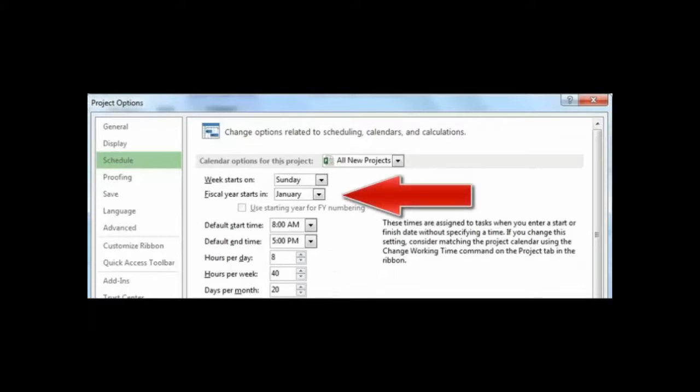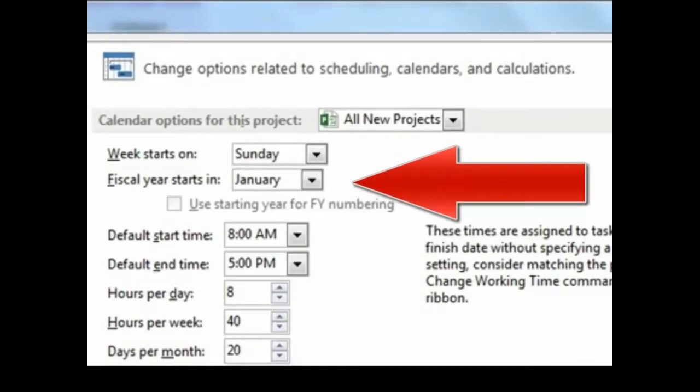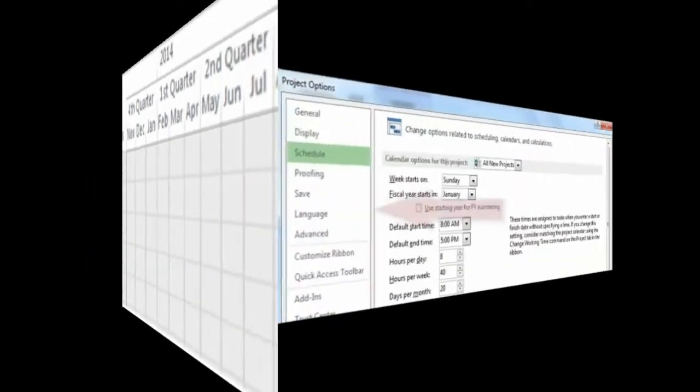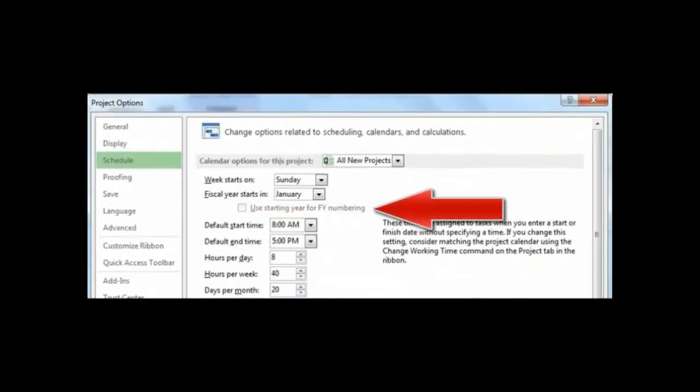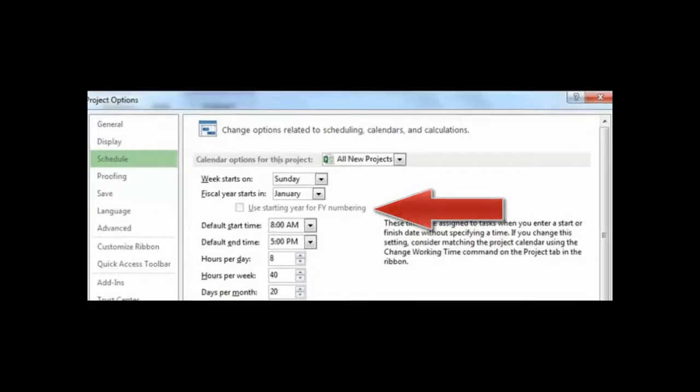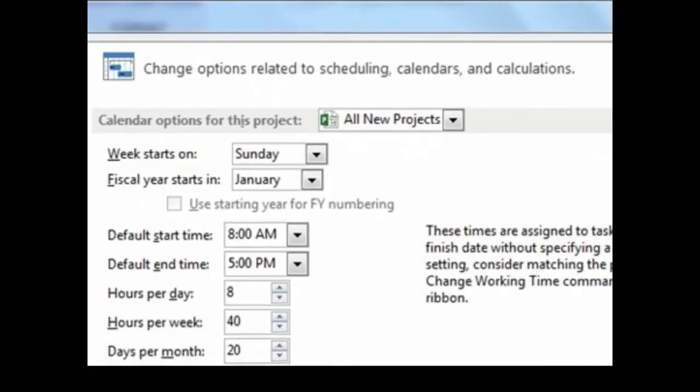The field fiscal year starts in. If fiscal periods do not align with a yearly calendar, then the user may choose to establish the month that denotes the beginning of the organization's fiscal year. In doing so, time phase and other graphical views will display and count off time periods, that is, months, quarters, years, accordingly. See here, for an example where February has been set in the fiscal year starts in field. Notice that the years and quarters start in February as opposed to January. The use start year for fiscal year numbering, if this is selected, establishes the current year as the fiscal year start year.